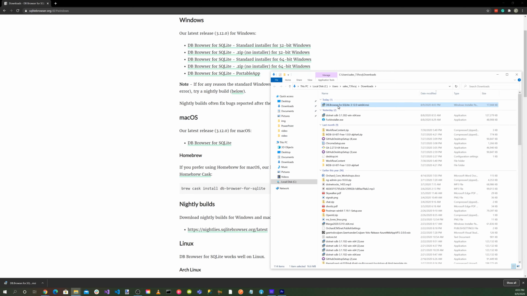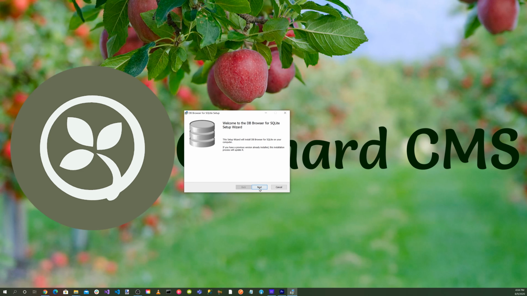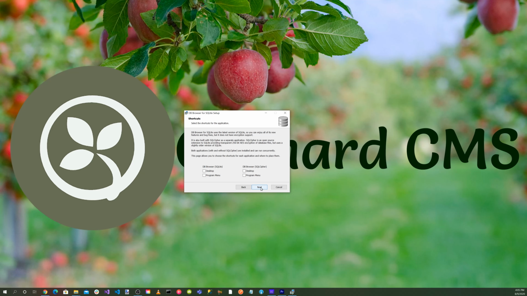Go ahead and install. Click Next. I accept. Next. Select all the options and select Next, and Next, and Install. And then click Finish. Okay, great. We have DB Browser for SQLite installed.